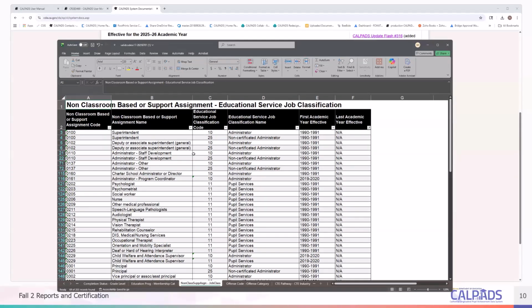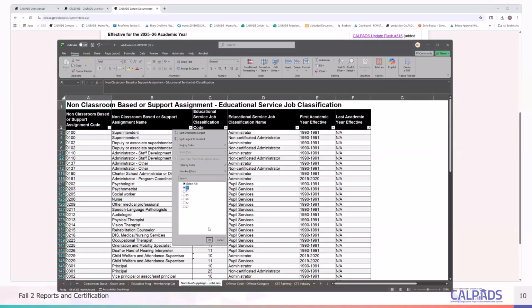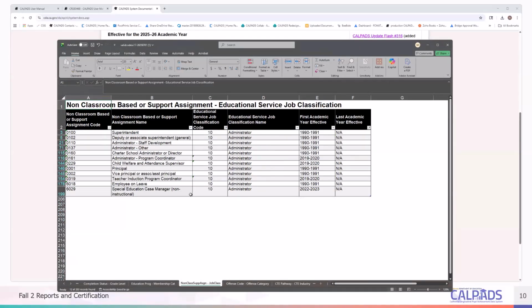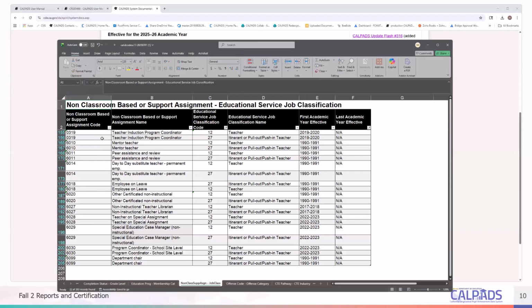Then the job classification codes. If I have an administrator, which is job classification code 10, here are all the different non-classroom based job assignment codes I can use right here. If I have a teacher and it's a 12 or 27 and they're not instructing students, I can see the different job assignment codes. So if I have a mentor teacher, 6010, that's the non-classroom based job assignment. So that's how that would be used.